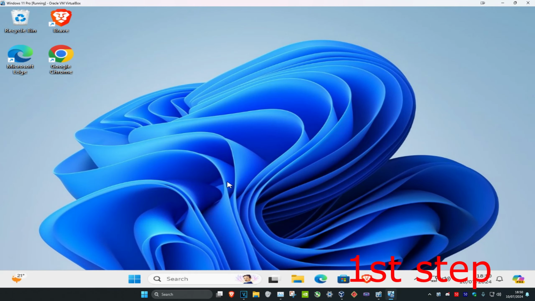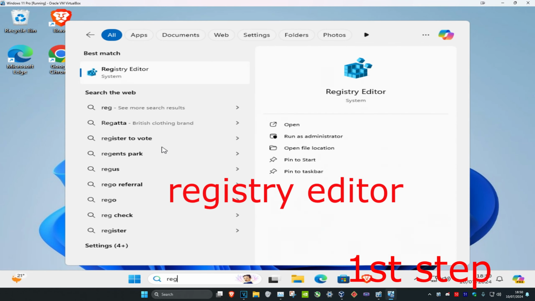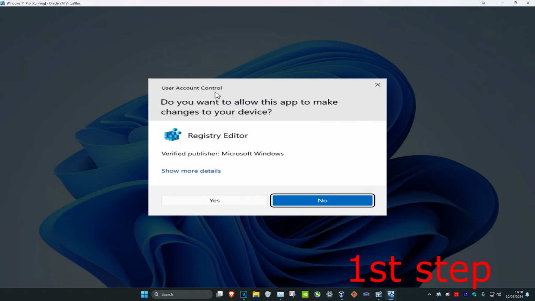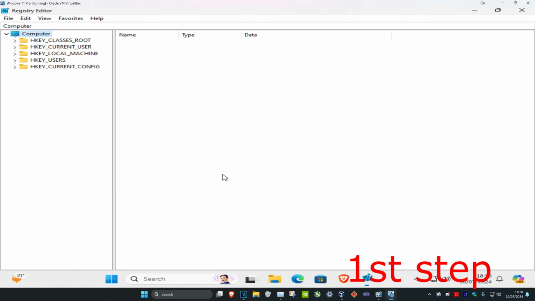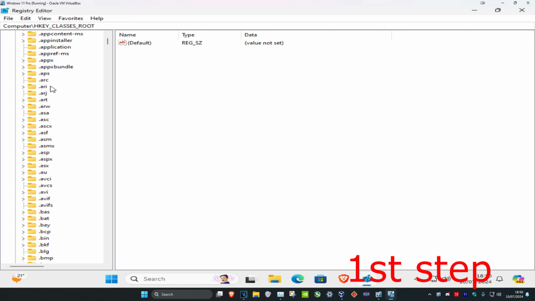So guys, for the first step, you want to head over to search and then type in registry editor. Click on it and then click on yes. Now once you're on this, you want to expand HKEY_CLASSES_ROOT, and then you want to scroll down until you find .exe. You want to find the .exe folder.